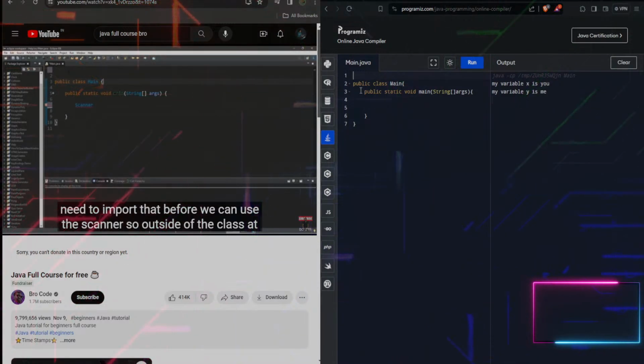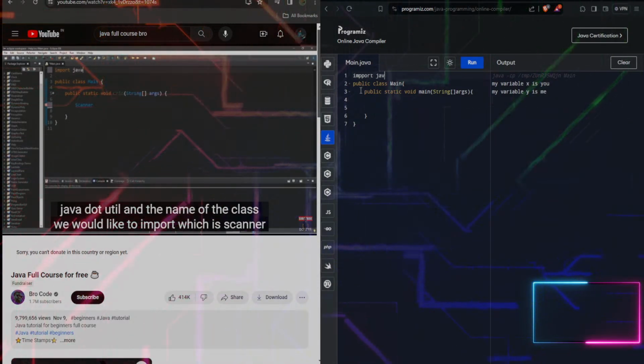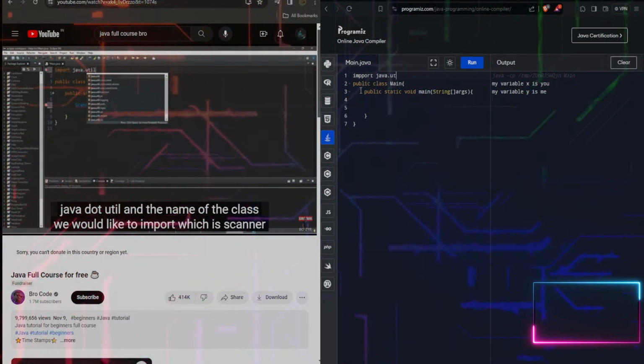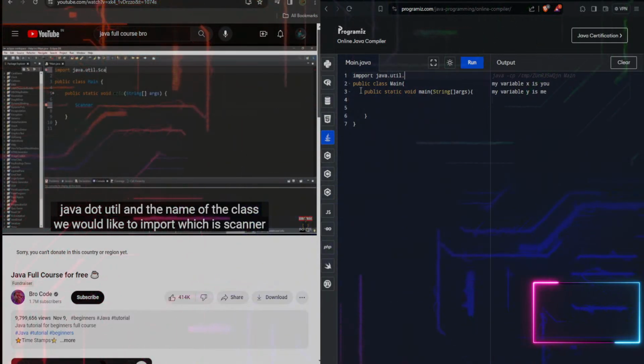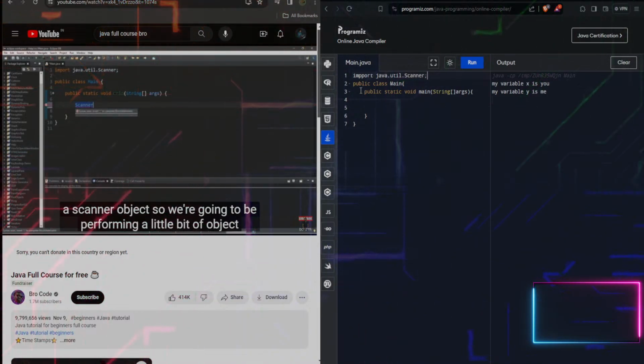So outside of the class, at the top of our program, this is what we're going to type. Import java.util, and the name of the class we would like to import, which is scanner. Then a semicolon. Now we can use the scanner class to create a scanner object.